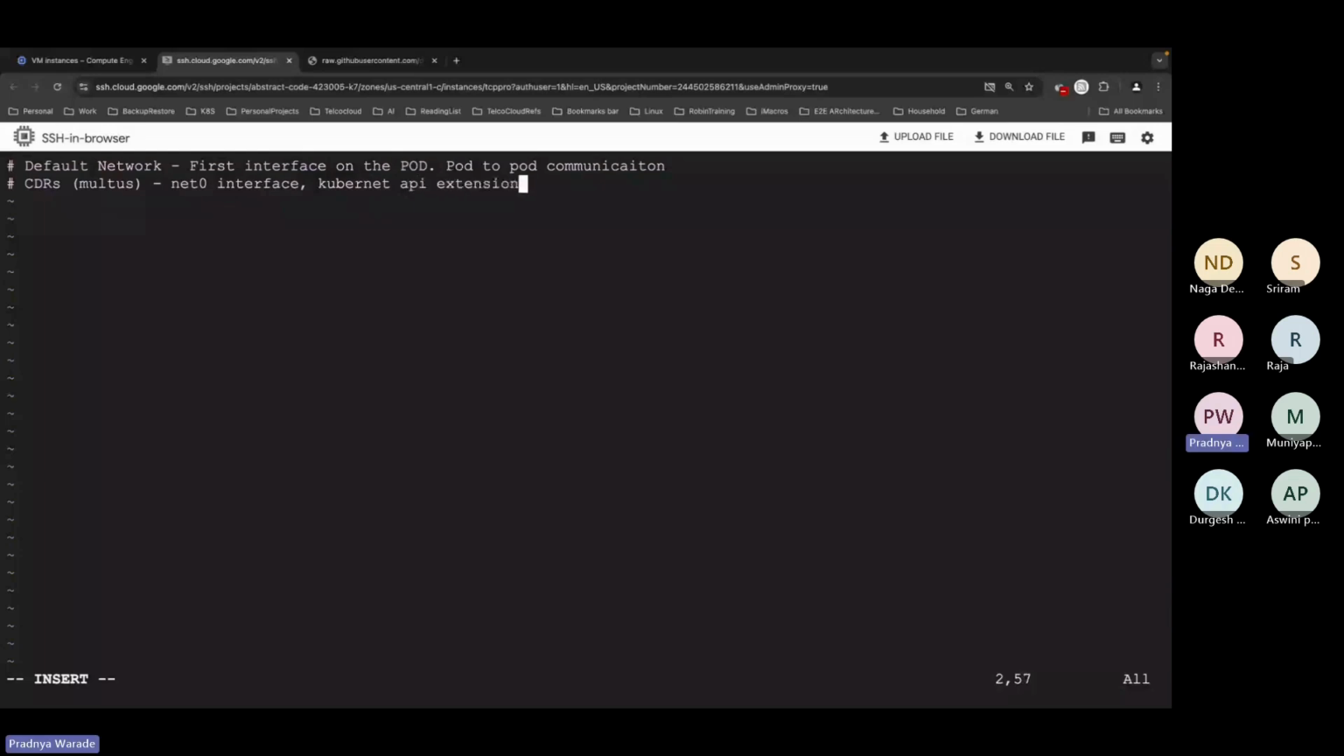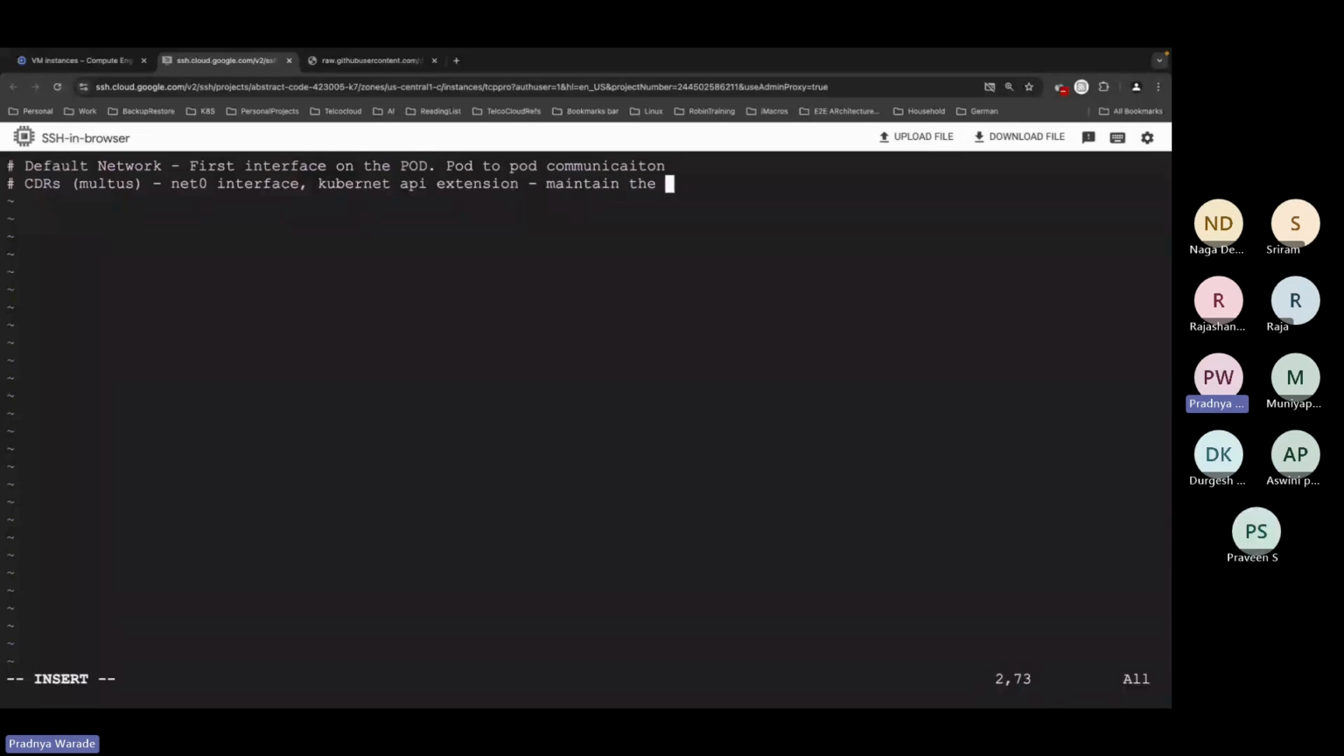Yeah, API extension, which will be used to maintain the Multus information. So that's the CRD. So you have two types of network. The first one is the default one, and the CRD, also called Multus, that the interface will be net zero or net one, and so on.